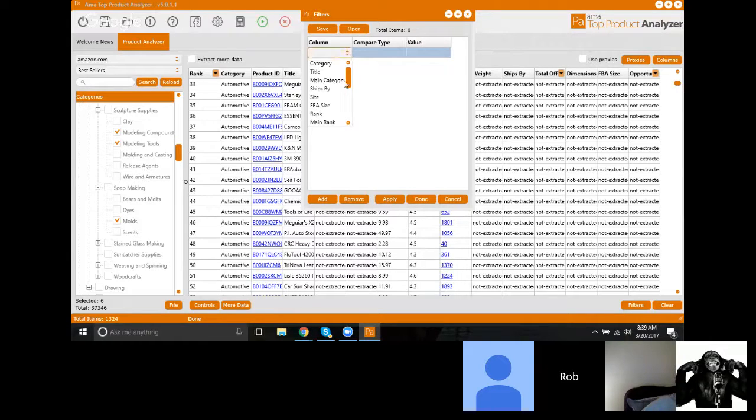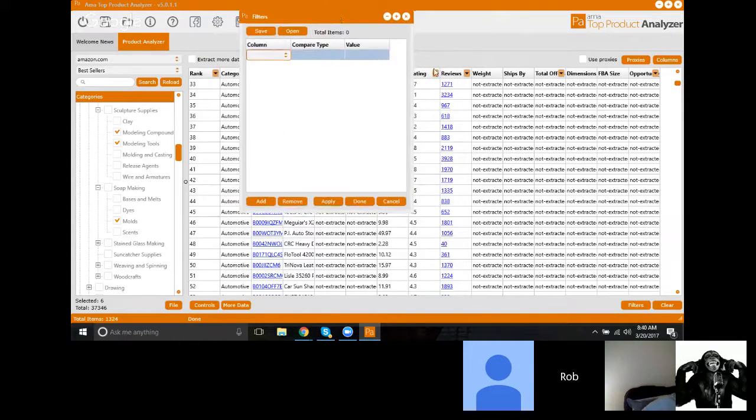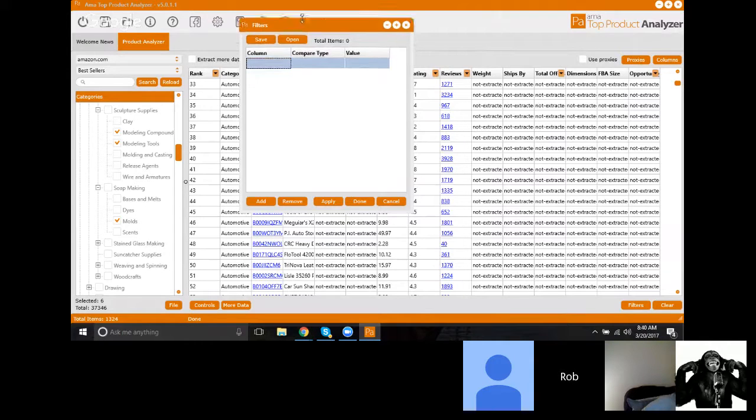Filter, what you have is you can now filter categories. Now, right here, this is a super important thing. If you select any of these categories and there's 0 in there, when you filter them out, you've got to think nothing's going to come out. So if you put in weight as one of your parameters, and you have to do the filtering after we get to the next step. So weight, ships by, total off, dimensions, FBA size, and the opportunity. If you search for any of these products, it will literally come up 0. So just to show you.